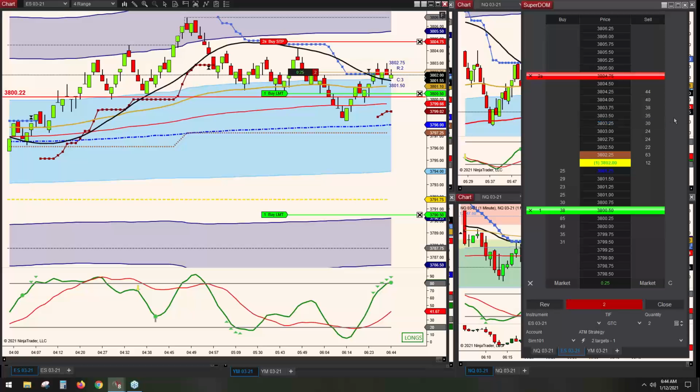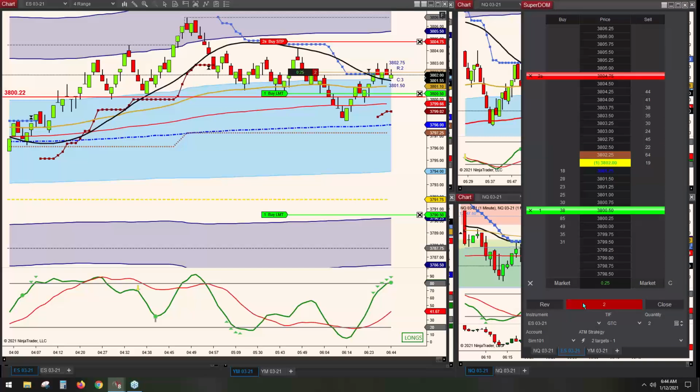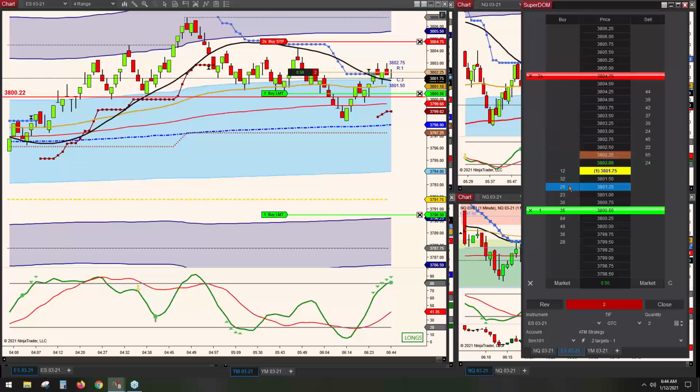Now, if you want to set up using a buy stop or sell stop for entry, just right click on your dome and go to properties here. And when that box opens, right here where it says middle mouse button is stop market, just put a check mark in there. Hit apply and OK, and then you'll have that in place. And like I said, the reason I like to do that is for some setups, I don't want to be filled until price is trading above a particular bar or below a particular bar. And if it doesn't trigger me on the very next bar, for example, for a setup, then I'll just cancel my order.